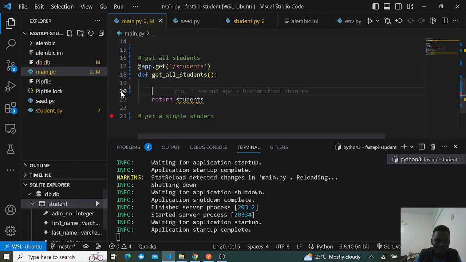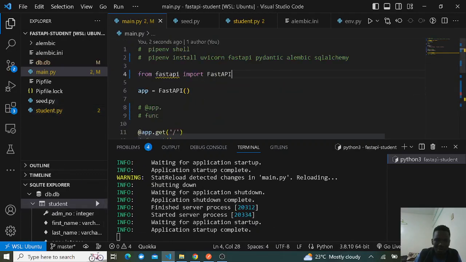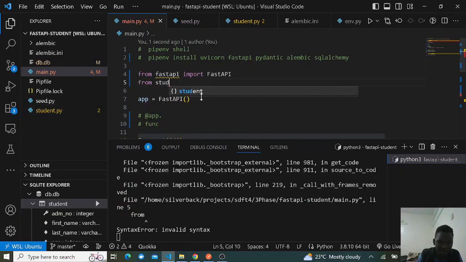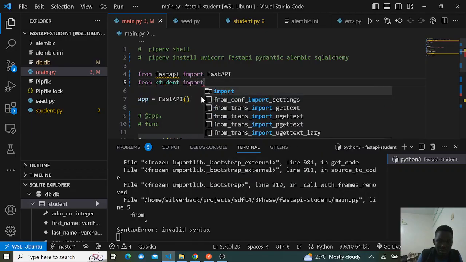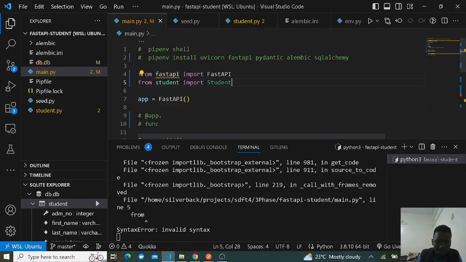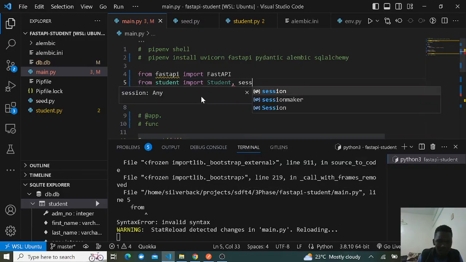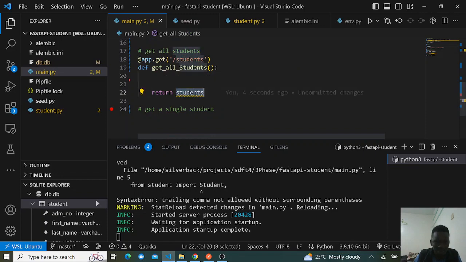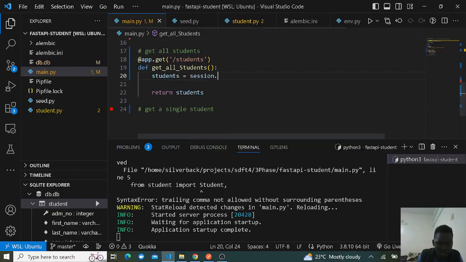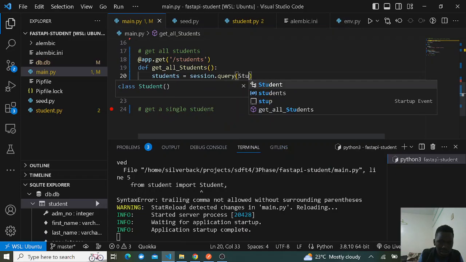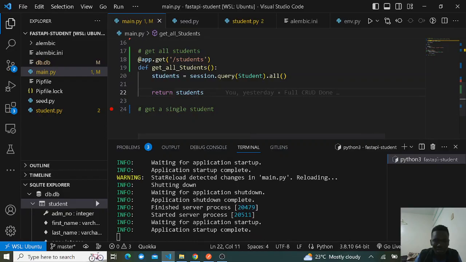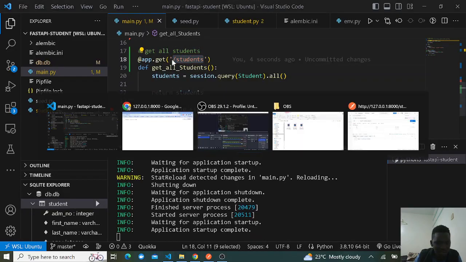We get the students from our database. So we'll import two things from our student model. From student, we'll import the Student model together with the session to interact with our database. This variable here will be assigned the value you get when we query all the students in our database. So it will be session.query(Student).all(). This should return for us all the students. So if you navigate to this endpoint, you should be able to get all the students.